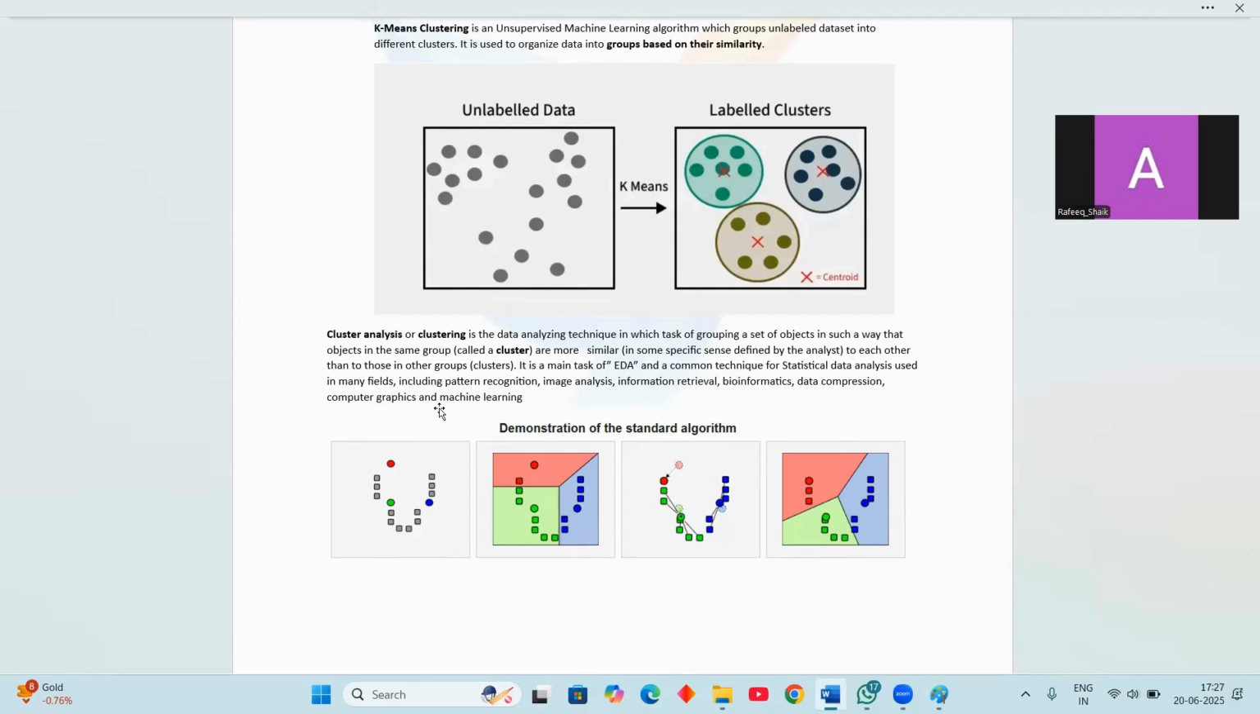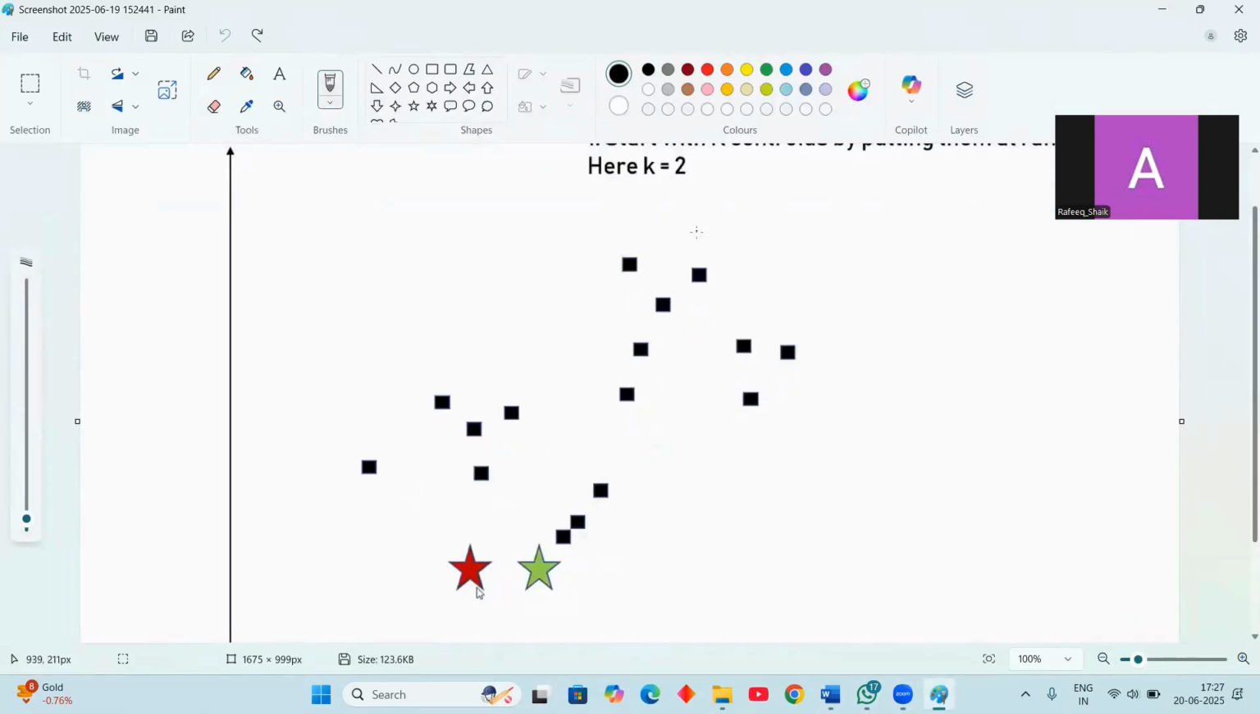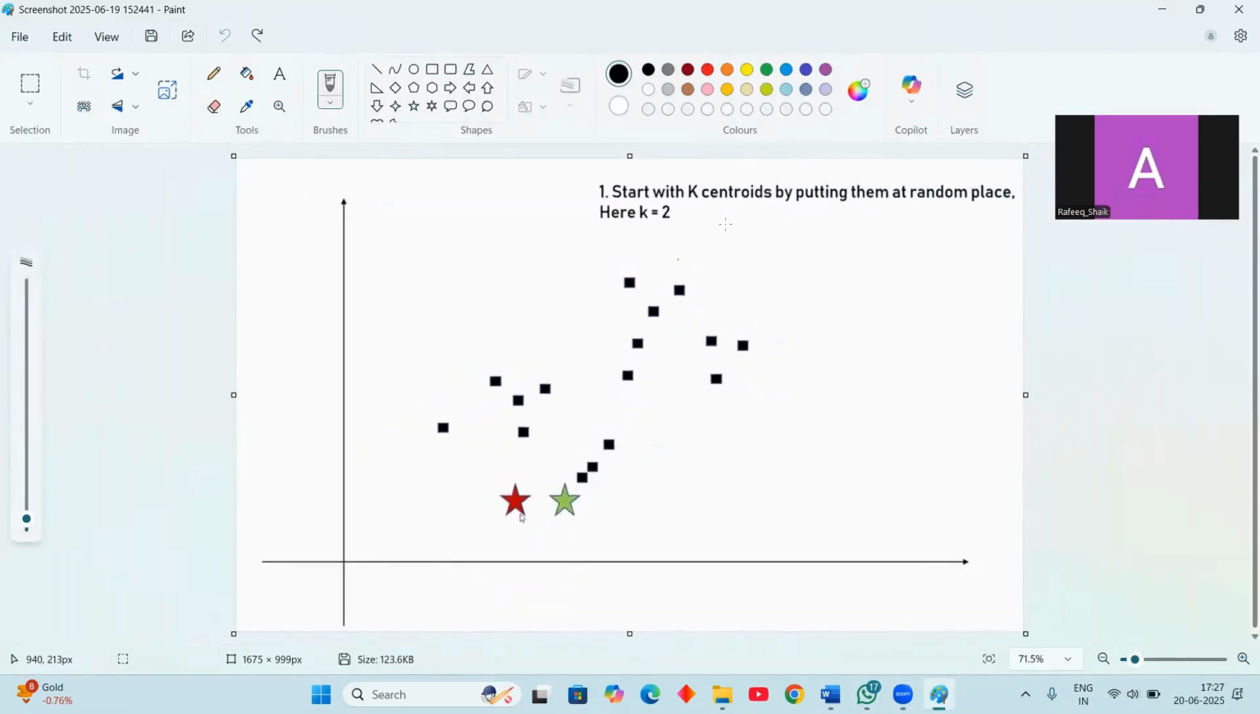Here we can discuss the key points of K-means. The centroid is the center point of the cluster, the average of all points in the cluster. How do we apply the K-means algorithm? Here we have a data set. We start by putting the centroids in random places, with K equal to 2.